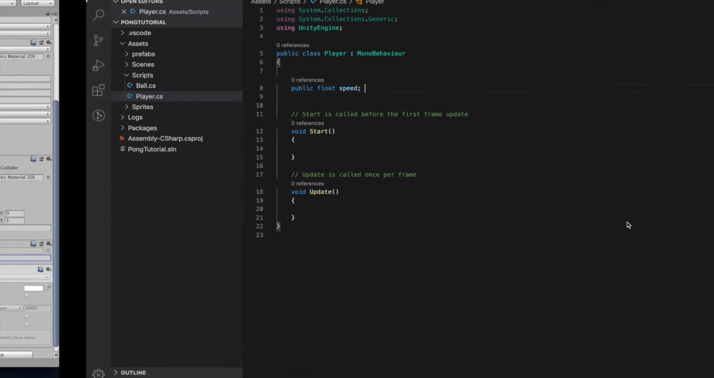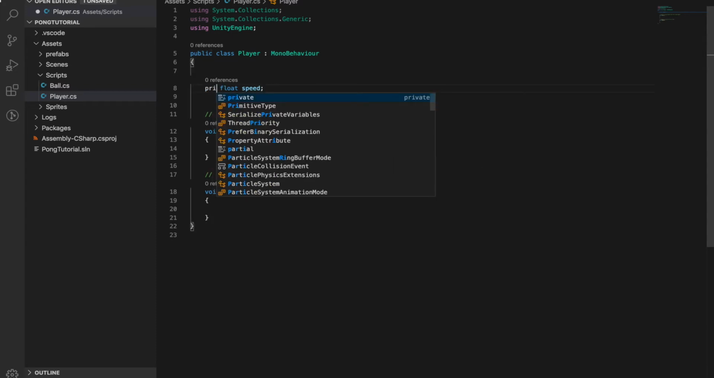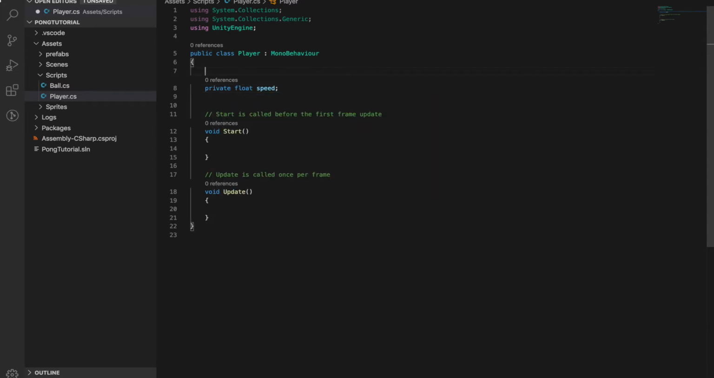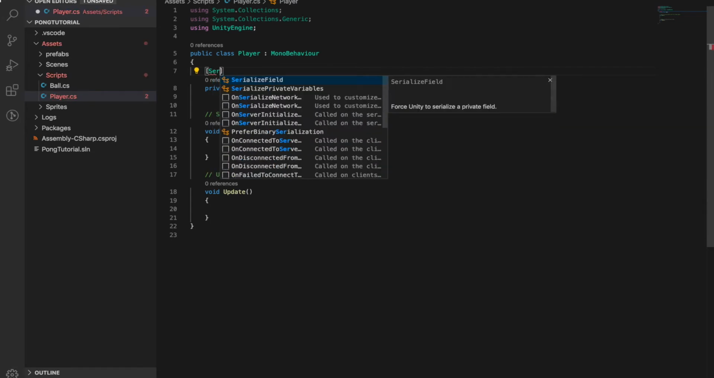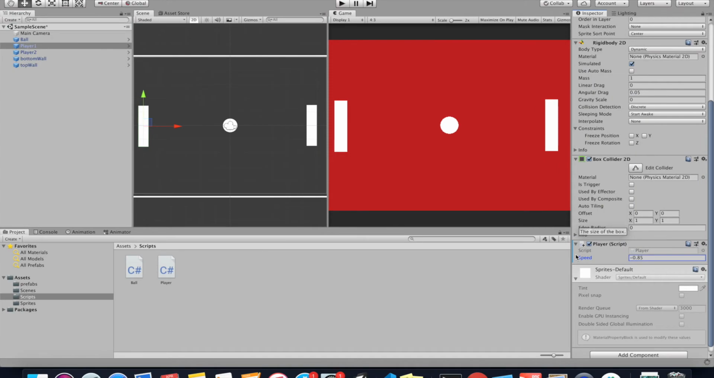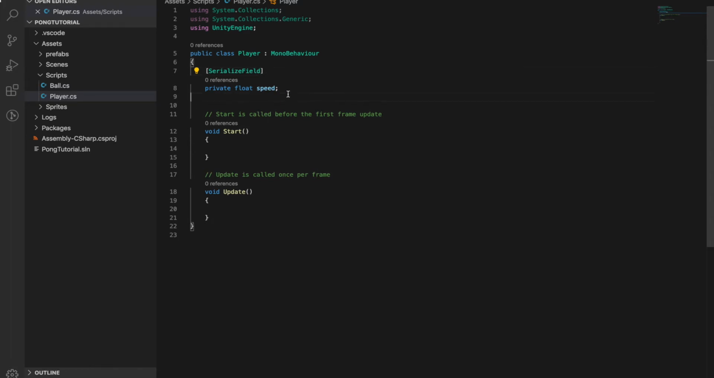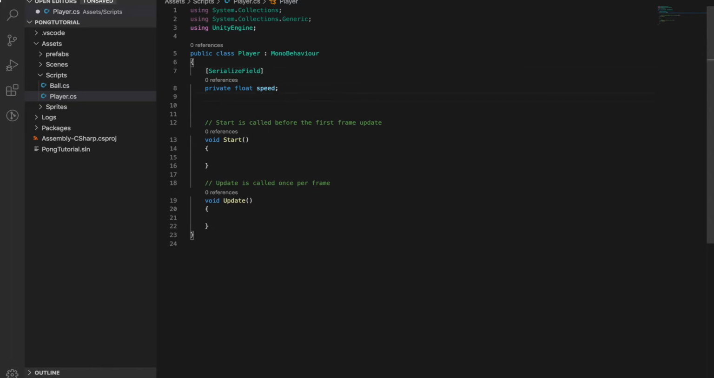If we make it private, then it won't be appearing over there. Another way to do it is we can just make it private and then write serialized field over here, SerializeField. And then even though it is private, the speed variable will be available in Unity interface as well for us to edit it from there itself.